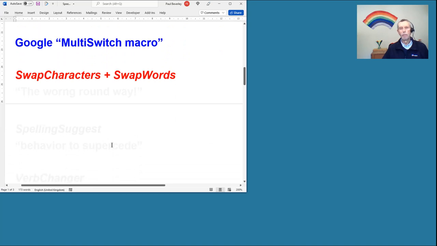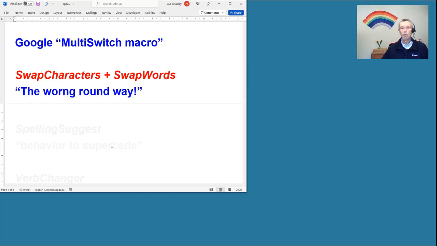Okay, so two of the most commonly used, I would guess, one-touch macros are swap characters and swap words. So if two characters are the wrong way around, then you will run the swap characters macro and put them the right way round. Obviously that's wrong, so swap words, put those the right way round.